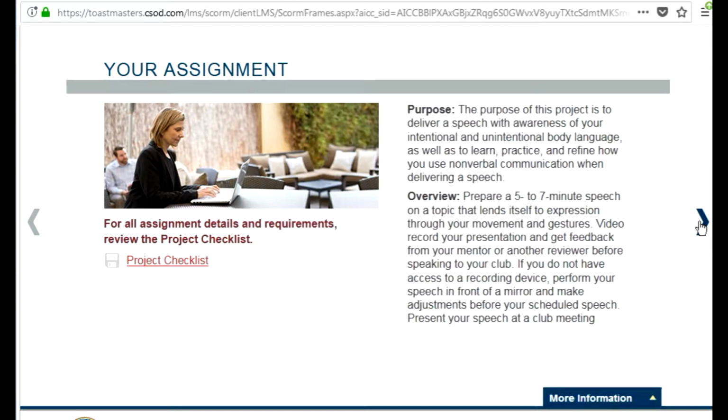Your assignment. The purpose of this project is to deliver a speech with awareness of your intentional and unintentional body language, as well as to learn, practice, and refine how you use nonverbal communication when delivering a speech.